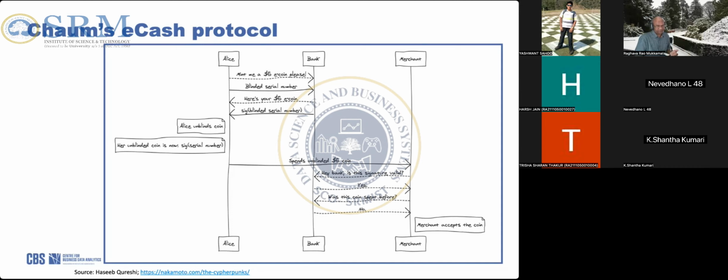So the trick is this. Of course, the bank knows that it is the one who has signed the bill, right? So the signature tallies. So there is no doubt that it is the bank which has issued this digitally signed bill, right? So it is valid. Then what the bank will do is open the envelope, because now it is sent to it, and it can see the serial number. Okay, 1234.